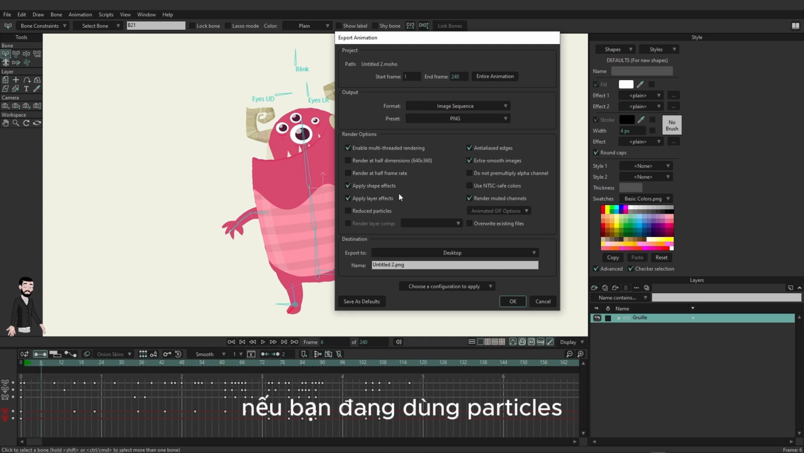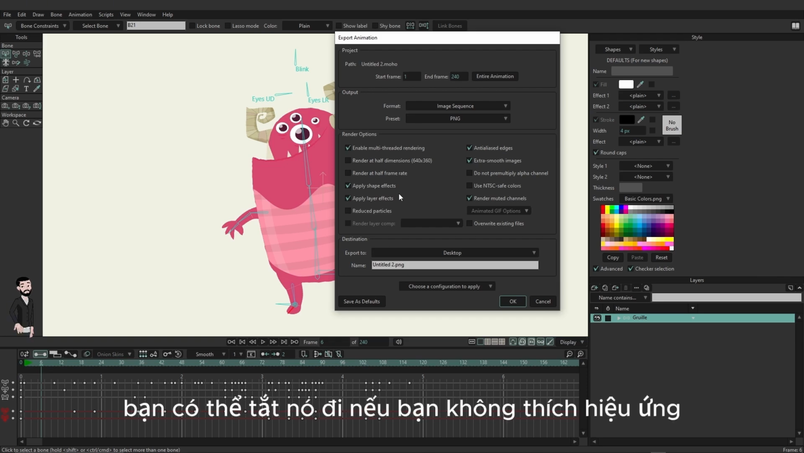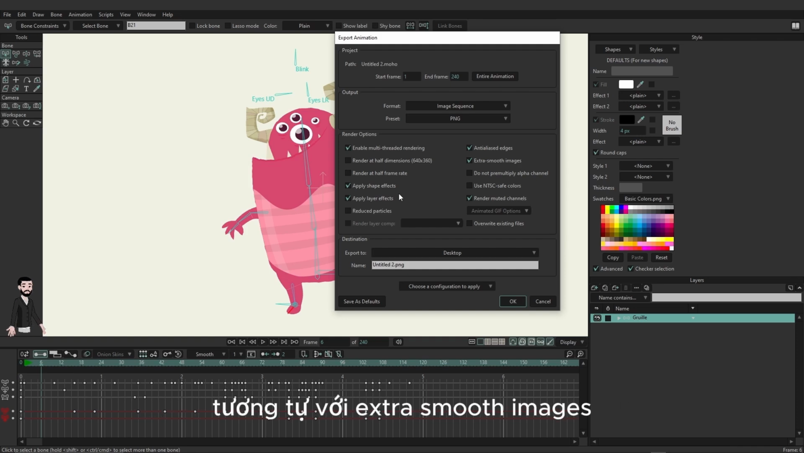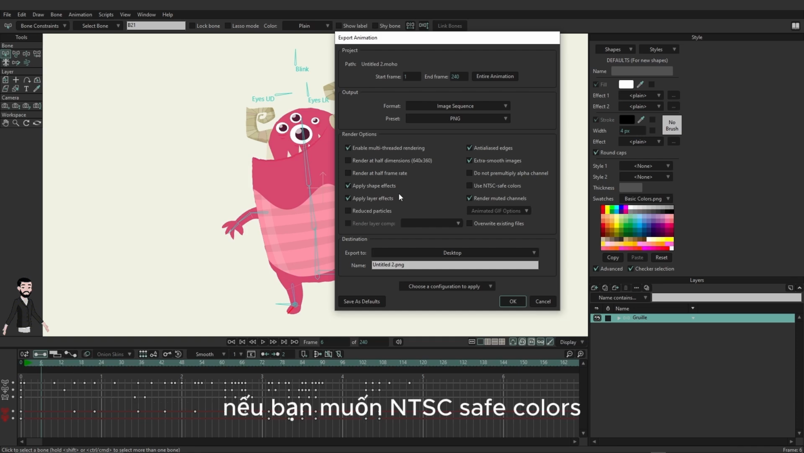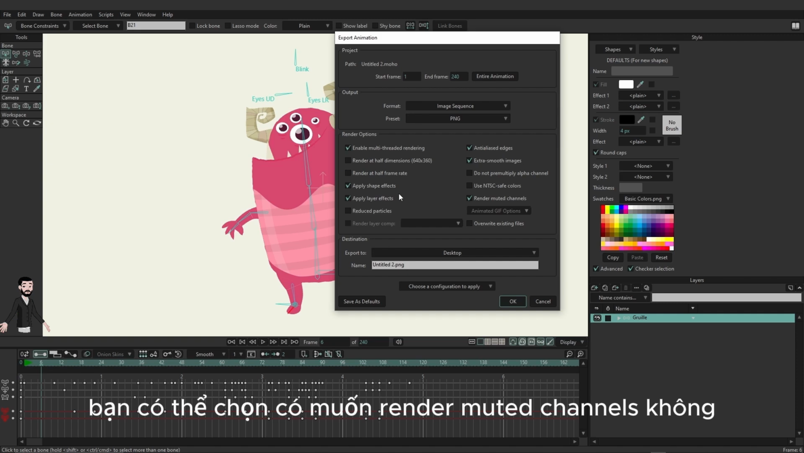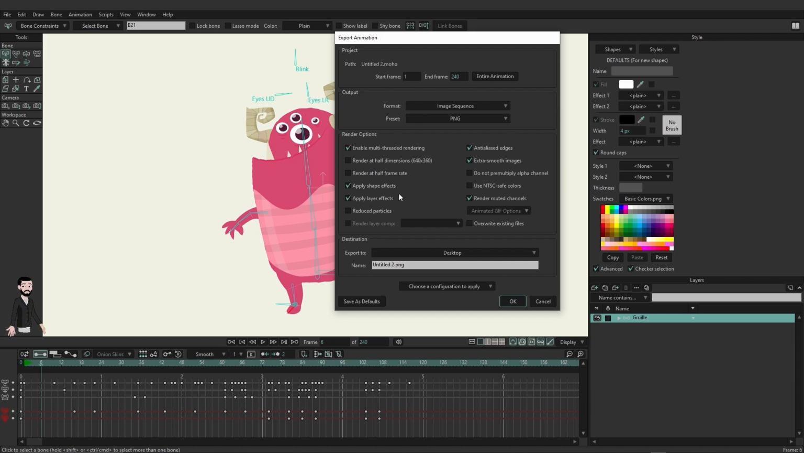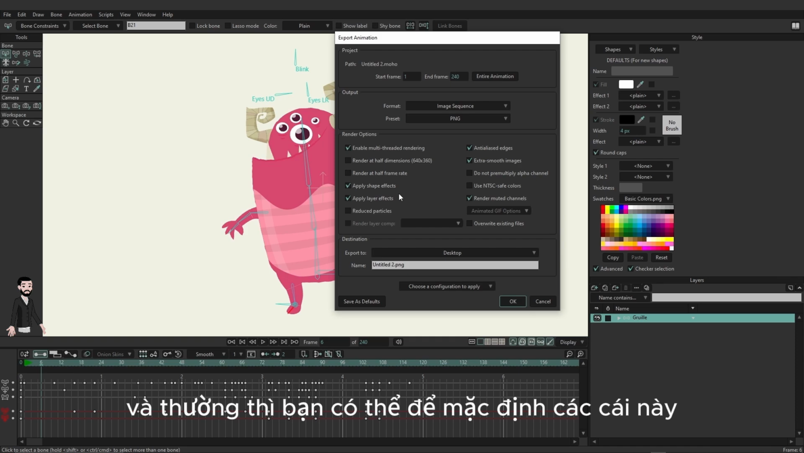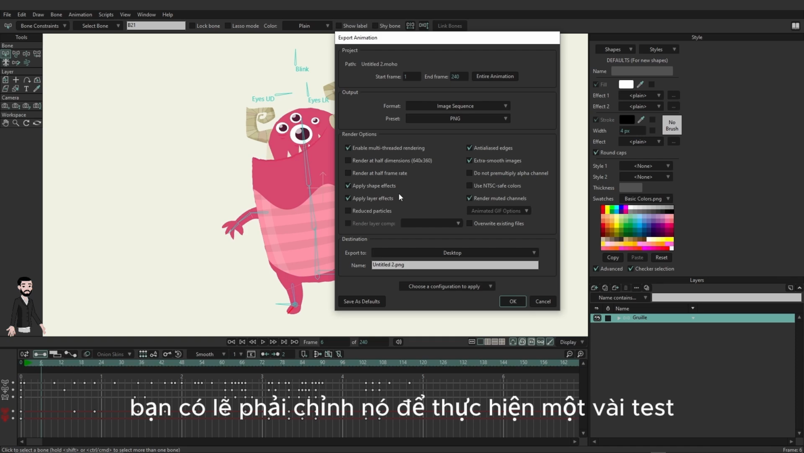You can reduce your particles if you have particles going. Anti-aliased edges, again, is a technique used to smooth things out with your line work. However, you can turn that off if you don't like the effect. Same with extra smooth images. You can choose if you want your alpha channel applied. If you want NTSC safe colors, maybe you're planning to broadcast this. You can choose if you want to render muted channels. So let's say you mute some channels on your timeline, you can choose if you want those included or not. So there are quite a few options there to look over. And typically, you might just leave these as is if you want something of a higher quality. Beyond that, you'll probably be adjusting it to do some tests.